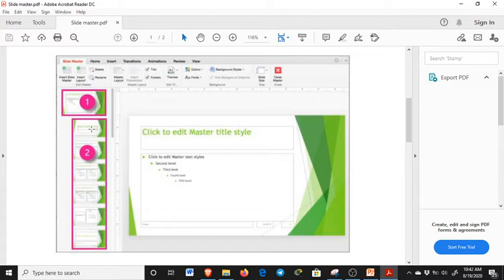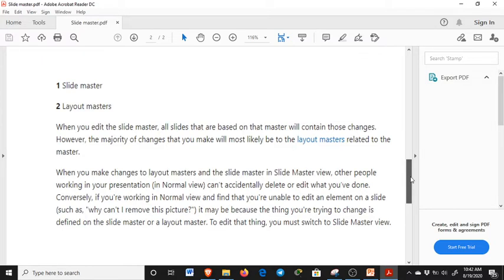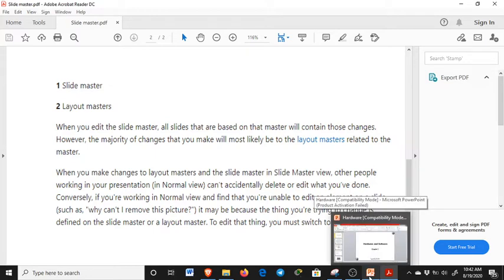Let's move on. So these are basically the steps that we did above: Slide Master, and then you go to Layout where you click on the Slide Master button. Now I'm quickly going to show you how Slide Master is actually applied onto your presentation, or how you can use it.